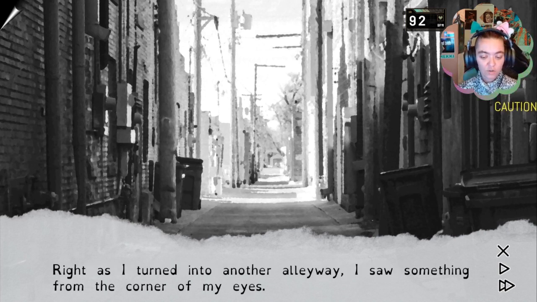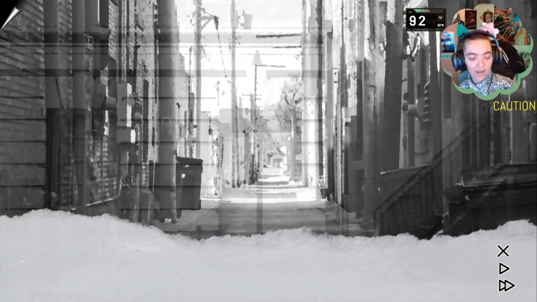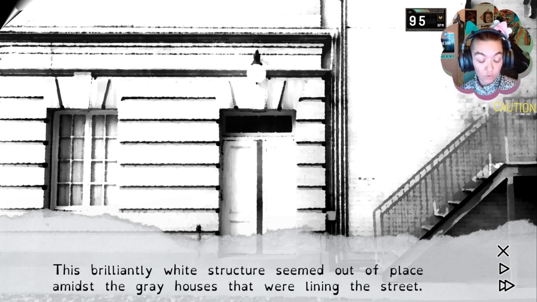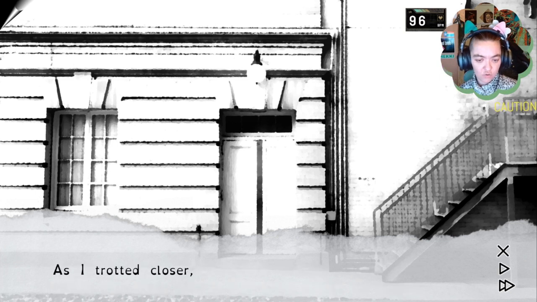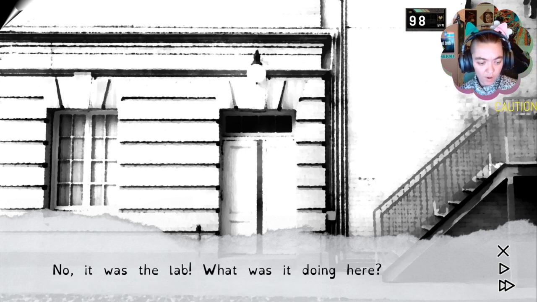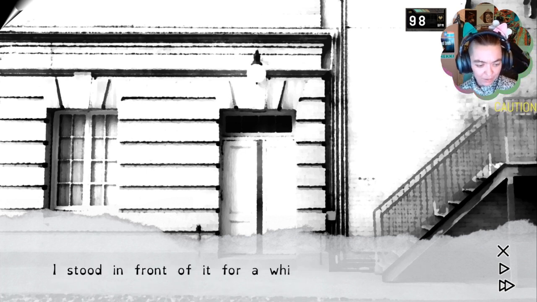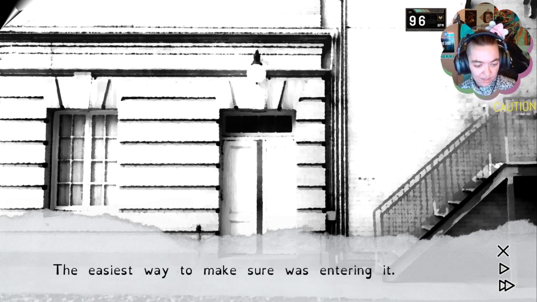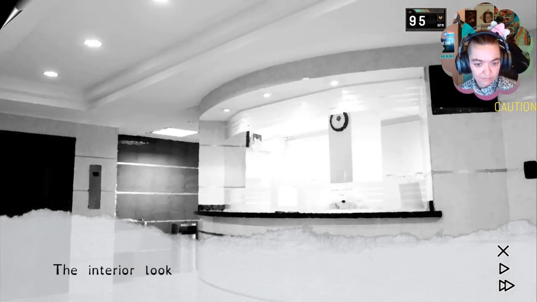Right as I turned into another alleyway, I saw something from the corner of my eyes. Had someone just entered one of the buildings? I hadn't turned my head quick enough. This brilliantly white structure seemed out of place amidst the gray houses that were lining the street. As I trotted closer, I noticed that it looked awfully familiar to the lab I had worked in. No, it was the lab. What was it doing here? I stood in front of it for a while, dumbfounded, but there was no mistaking it. This was my lab. The easiest way to make sure was entering it.